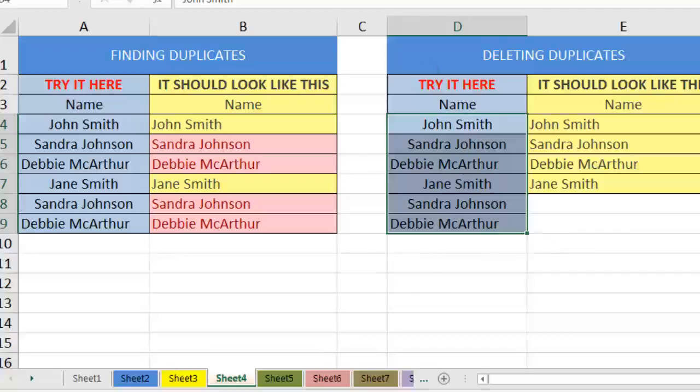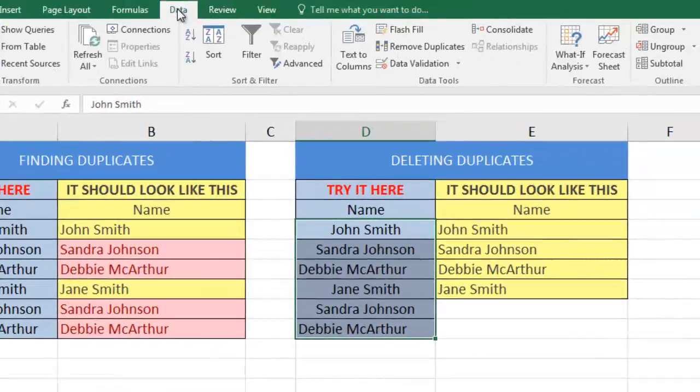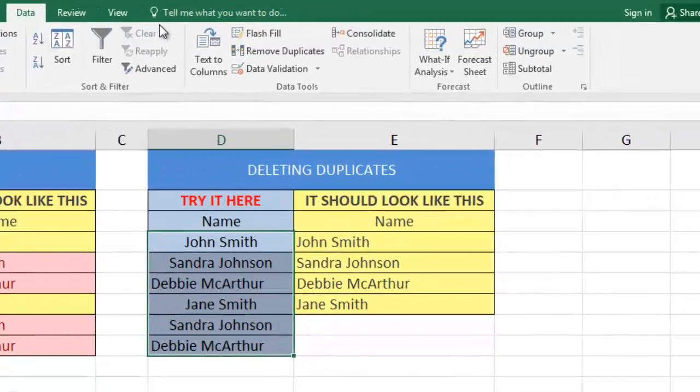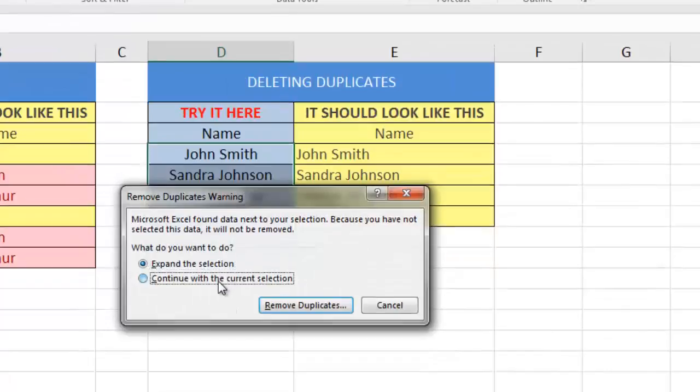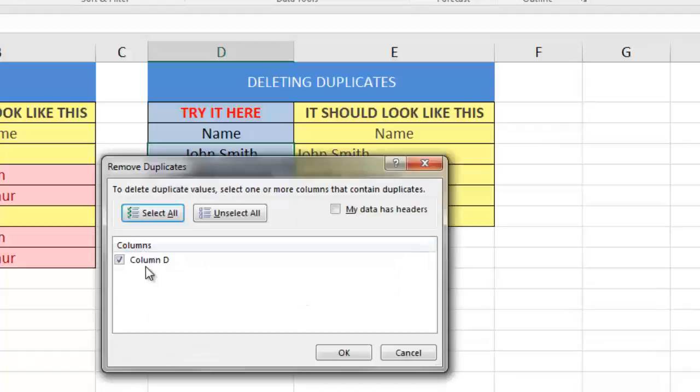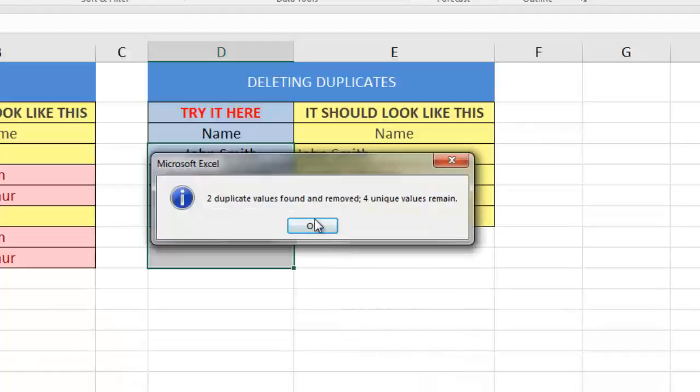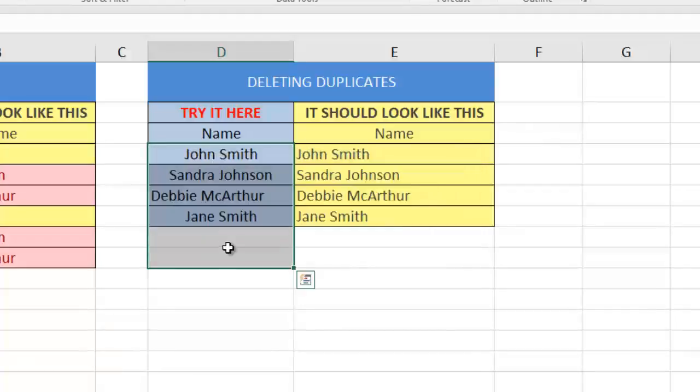So we select these, we go to the top, so we can go ahead and click on data, and if you have an older version, sometimes you'll only see a drop-down menu, and that's fine. If you click on data, typically you will see remove duplicates, as you can see here, and we click on continue with the current selection, we click on remove duplicates, and it asks, okay, column D, we click OK, and there we go. So it says 2 duplicate values found and removed. Now 4 unique values remain. So we can see that's what we have left.